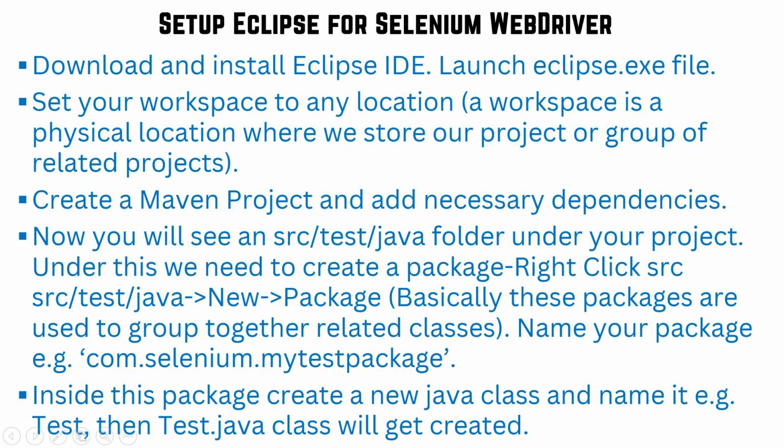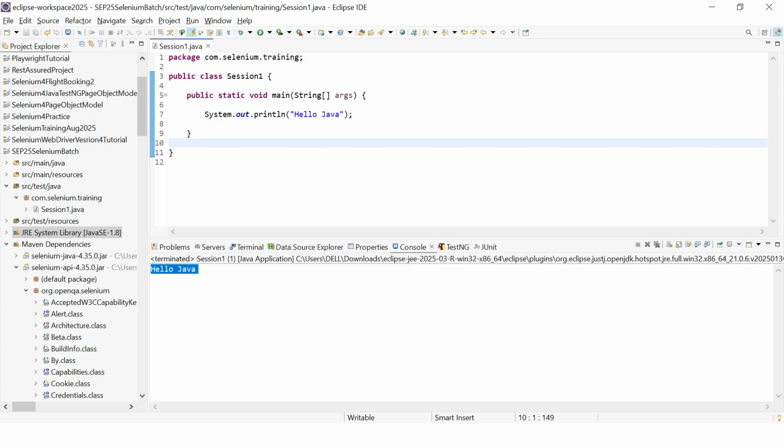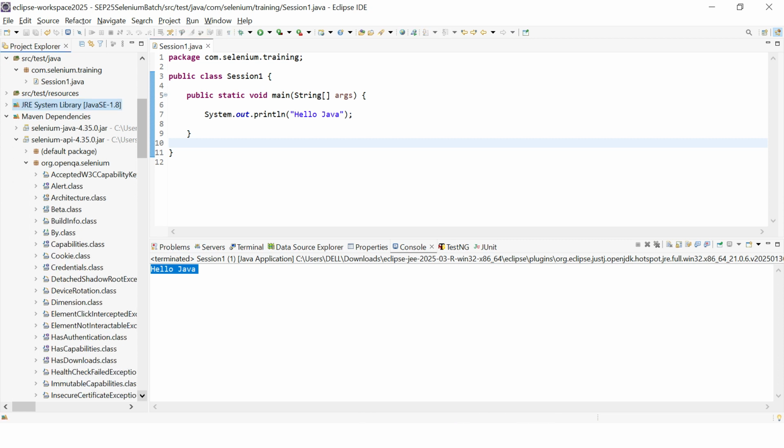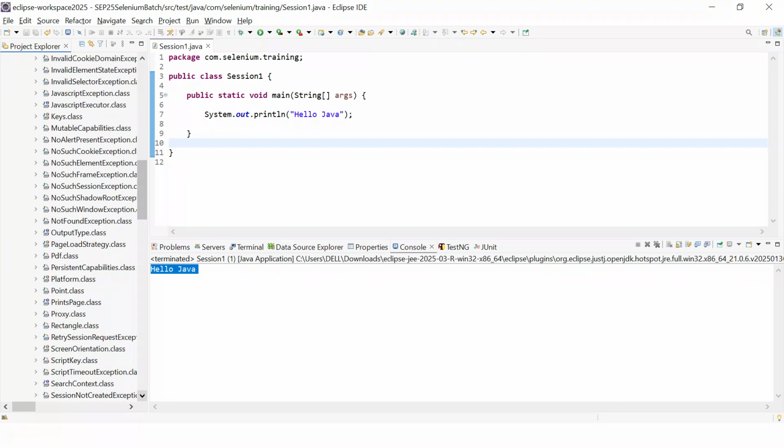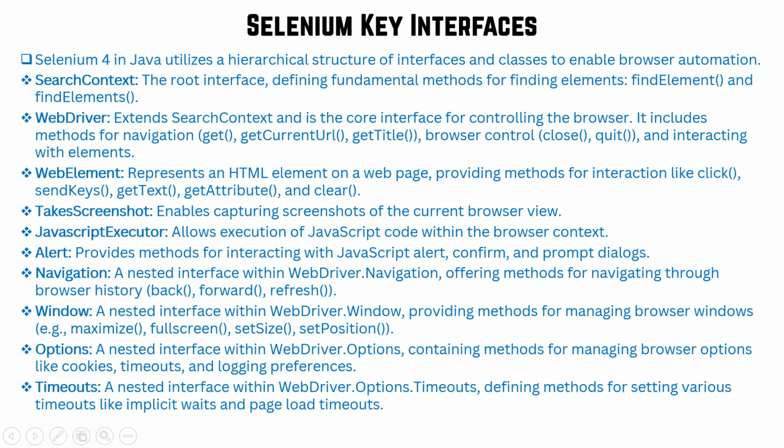Okay. So all the steps are already there, you just follow them. Then the Selenium key interfaces. We are talking about what is an interface and what is a class, you already know. You already came to WebDriver, right? Within the WebDriver there are other interfaces, like Navigation, Options, all this stuff. So I already mentioned the key interfaces available in Selenium.